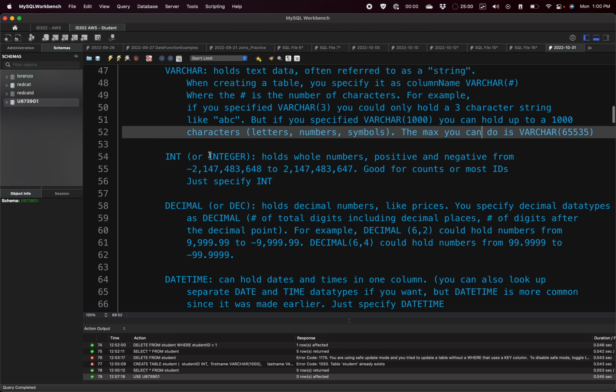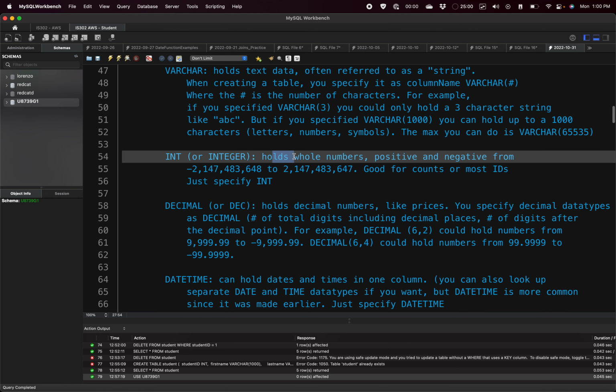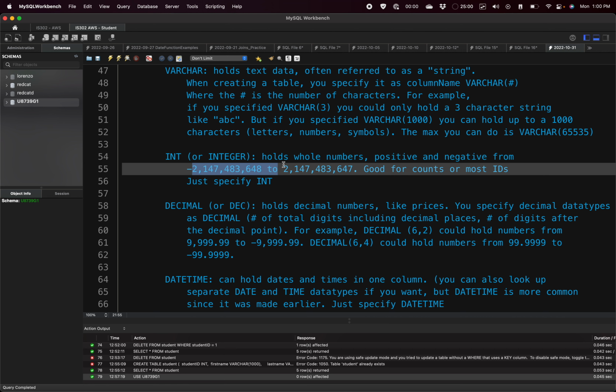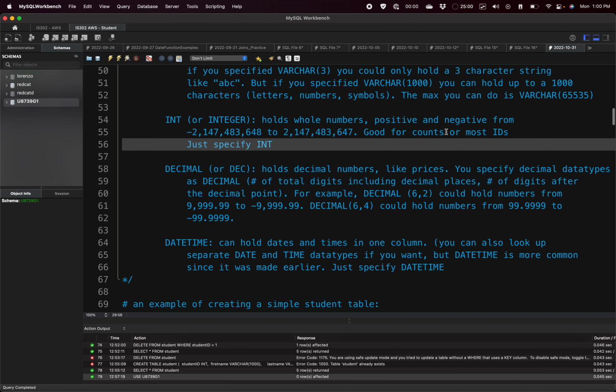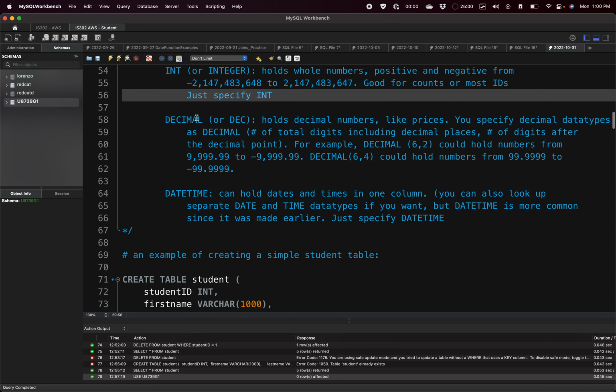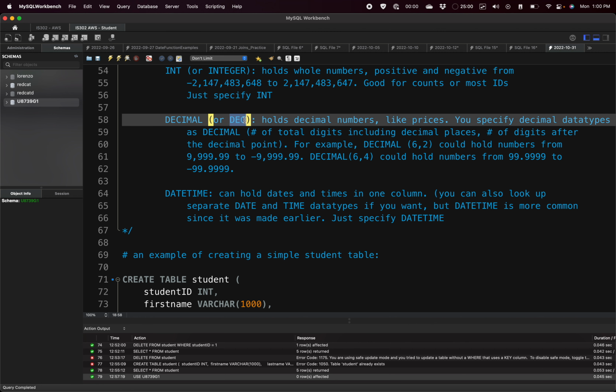Then we have ints or integers, and these hold whole numbers, which can be either positive or negative. You have a decently big range. If you needed something higher or didn't need something this big, there's other options, but you don't have to worry about that in this class. This is plenty good for what we do. Most primary keys would use an int. Then we have decimal, or you can shorten it to dec, whatever you want to call it.